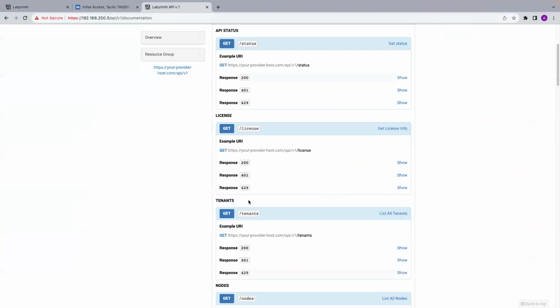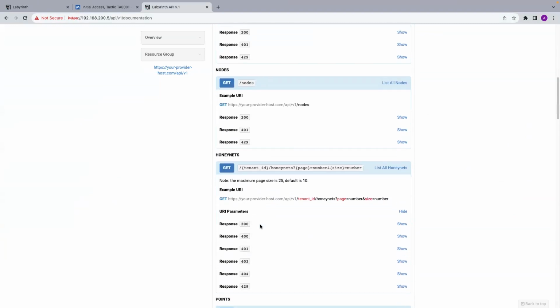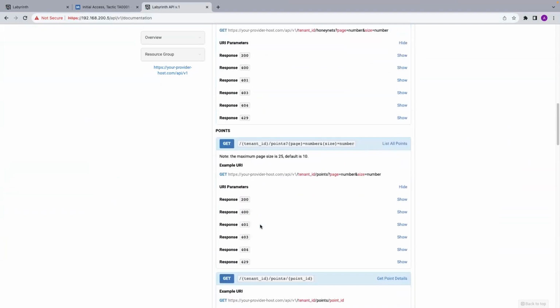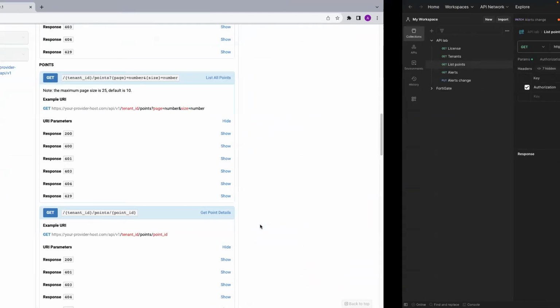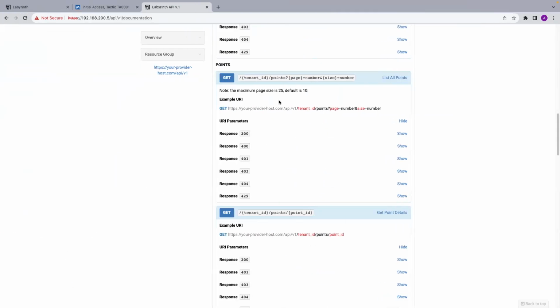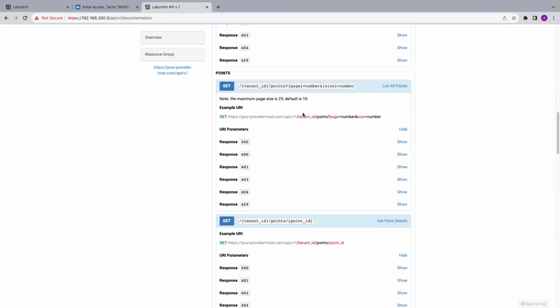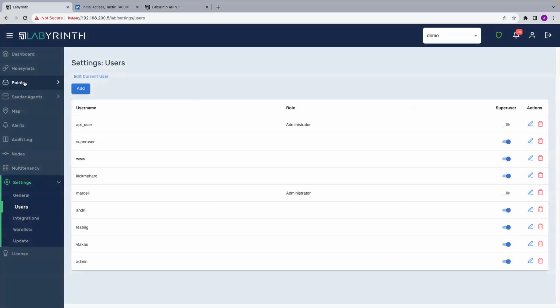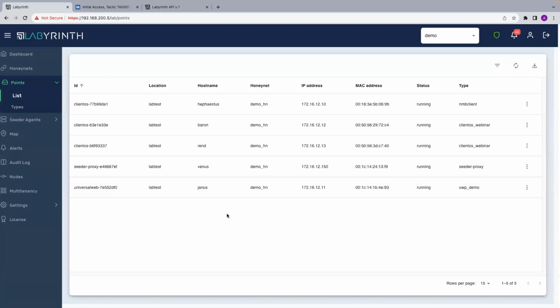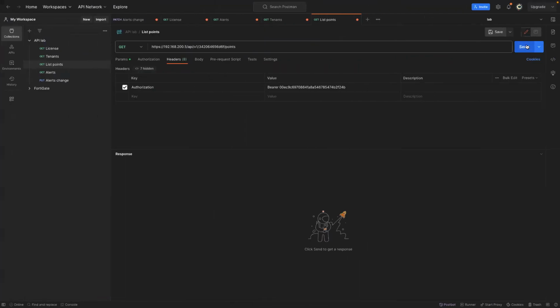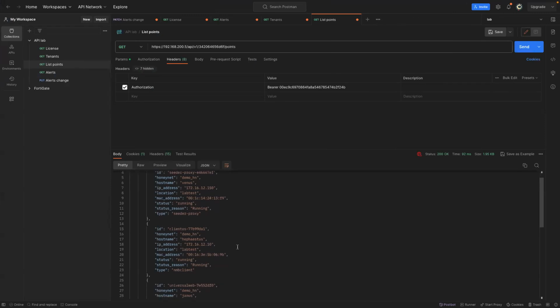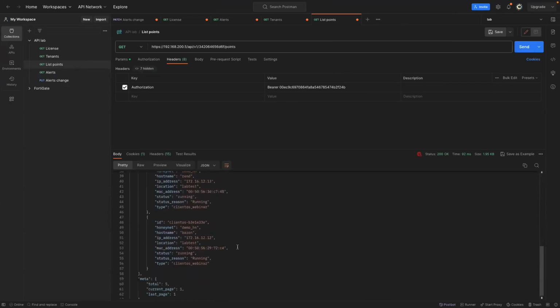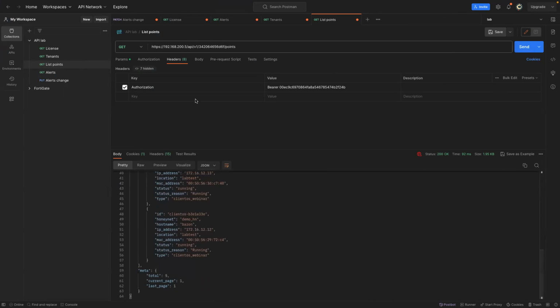Let's actually check with our documentation. So this is about HoneyNets, it's about endpoints. This is exactly what we are trying to do. So we of course need a tenant ID, specify endpoints, and as an option you can also set page number and size. The way we can see it right here. Okay, let's send. So we get the info about each and every endpoint that we have in our specific tenant.